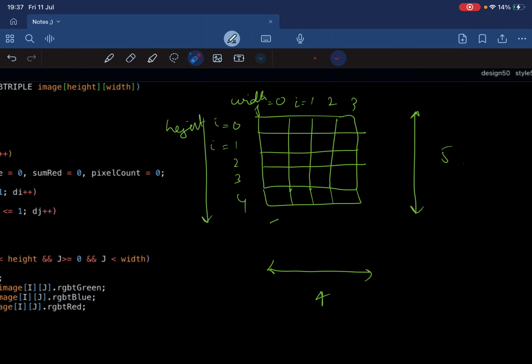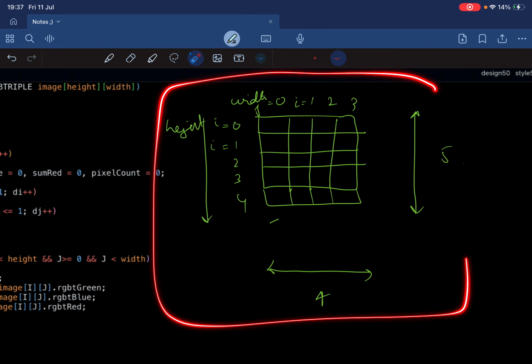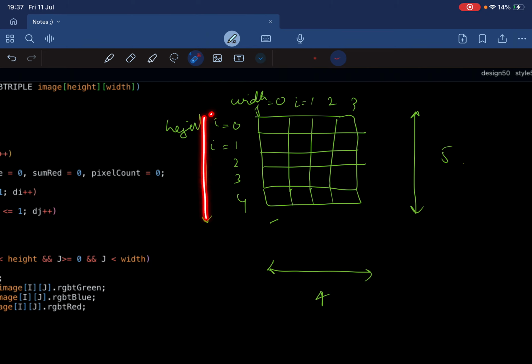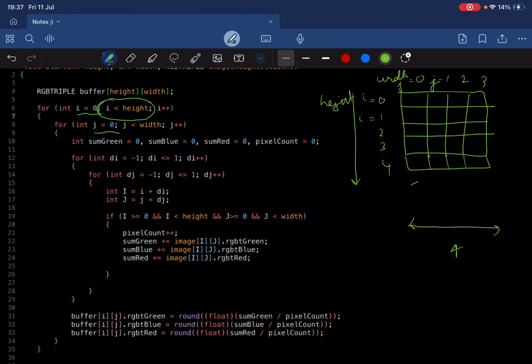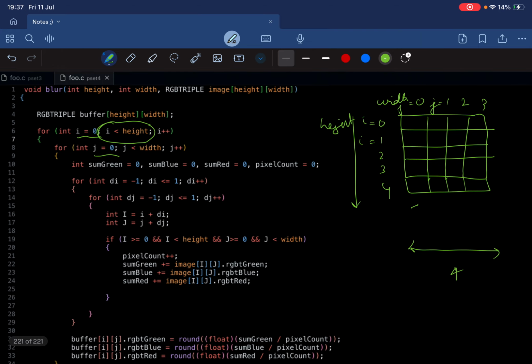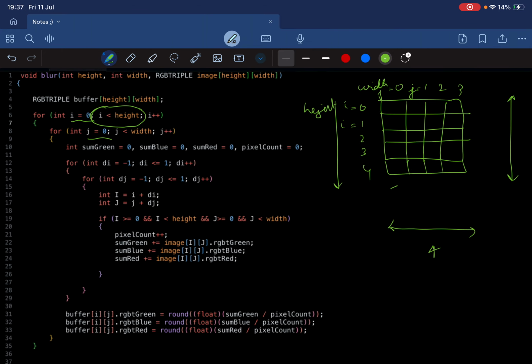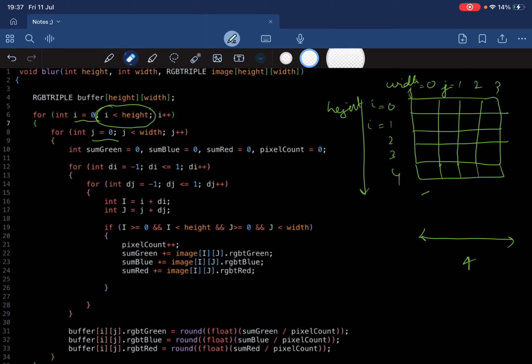So here I've taken a 4 by 5 image. This is the height and this is its width horizontally, and J goes from 0 to 1 to 2 to 3, and height goes from 0 to 1 to 2 to 3 to 4. So this is a nested for loop, as we have seen in the course before. The I is initialized at 0 and goes up till the height, and J moves up until the width right here.